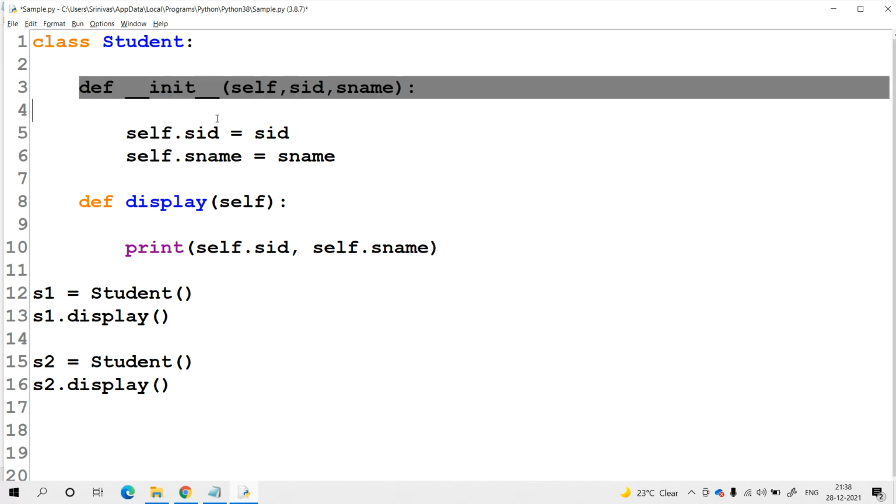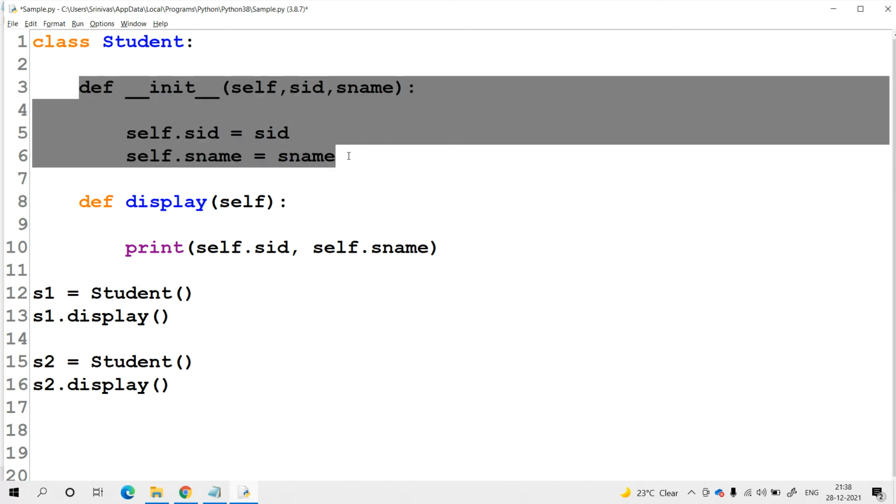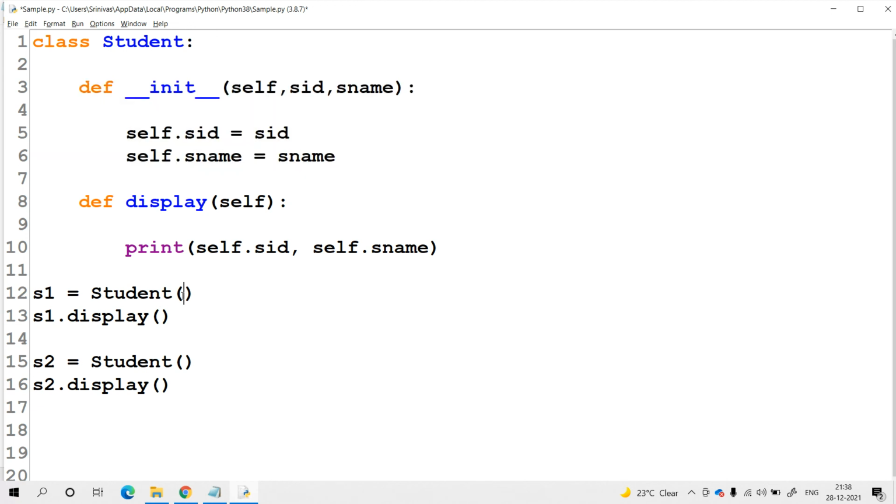And it is a parameterized constructor. While creating the object of the class, we should not leave the constructor call empty. Definitely we need to pass the required parameters. Here 2 explicit parameters are there, SID and SName. While creating the object of the class also, we need to pass the 2 parameters. Self is one of the default parameters, we need not pass it explicitly.